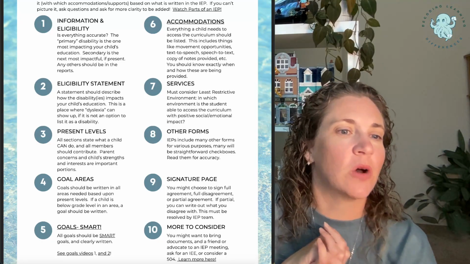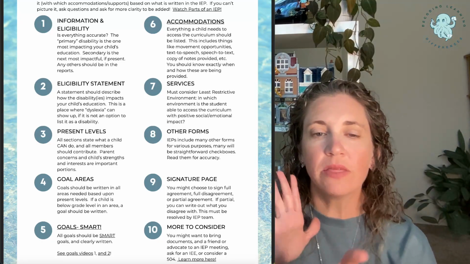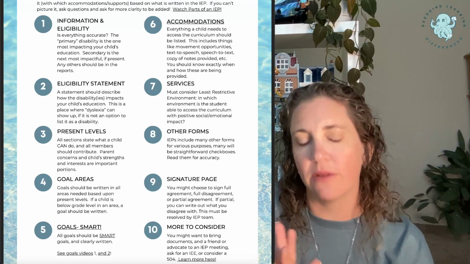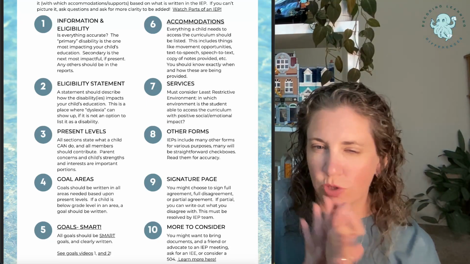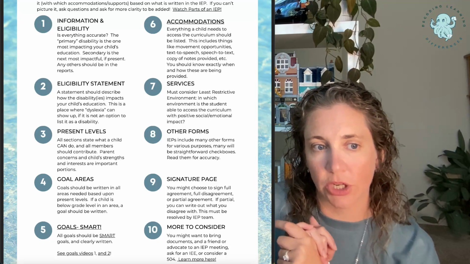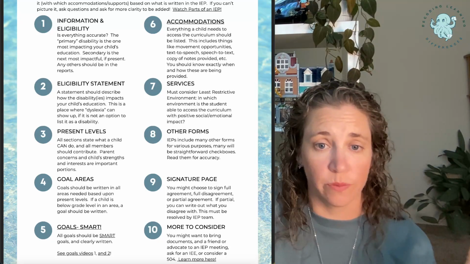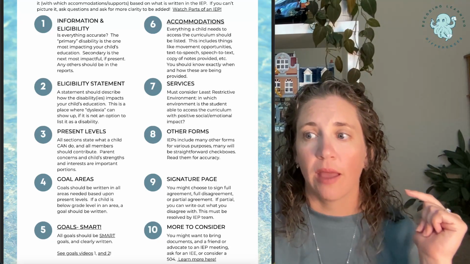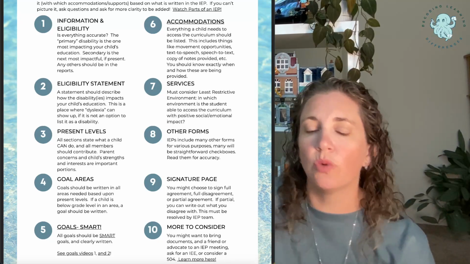Okay, hopefully that is clear. There's usually, as part of the present levels, it's usually in there. It could be somewhere else in the IEP, but you're going to have a parent concern section. This is where you can say whatever you want to say.